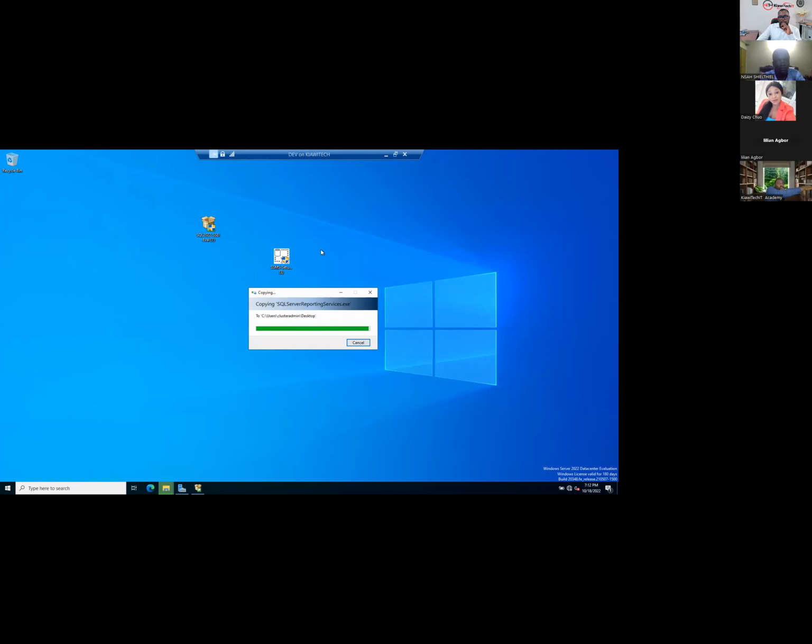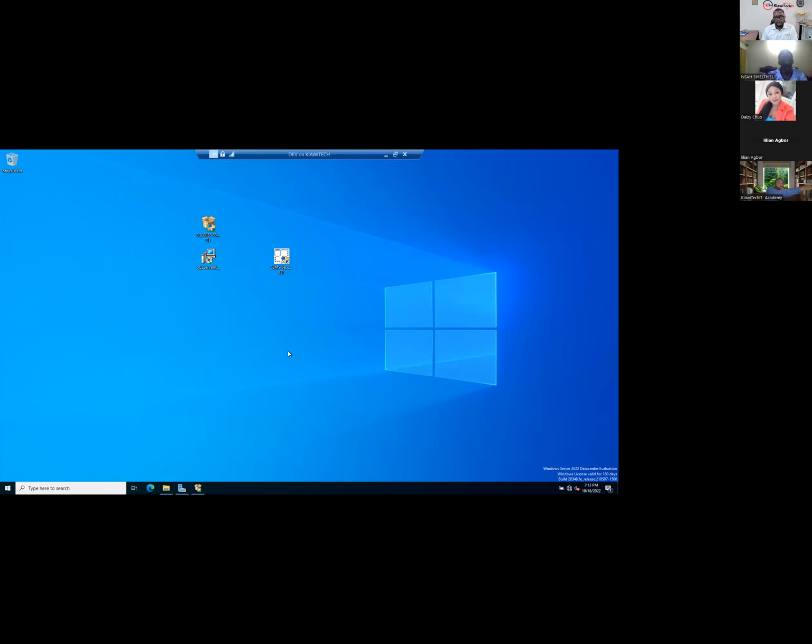Okay, so let's complete this installation by installing SSMS to make sure we're able to at least connect to SQL Server. Okay, let's hold up here. All right, it's done. So double click on this. And yes, it's a simple installation.